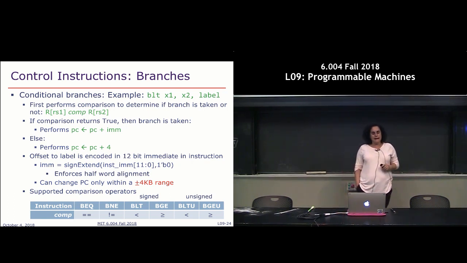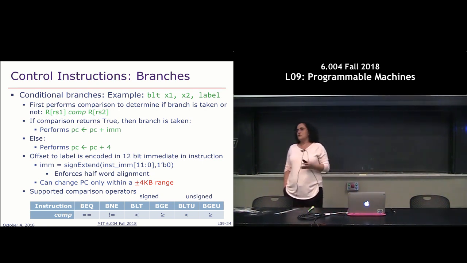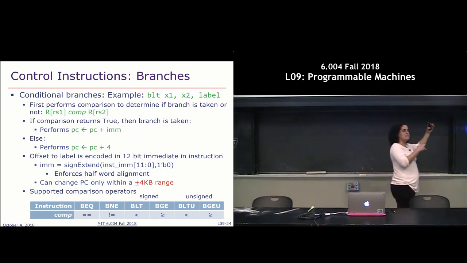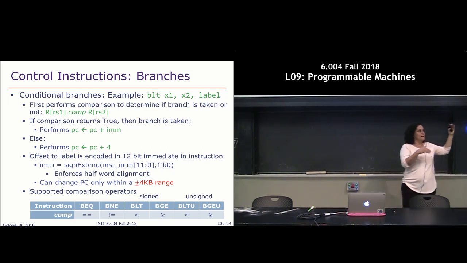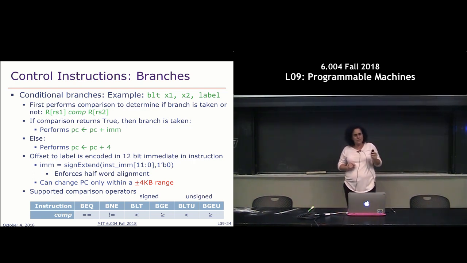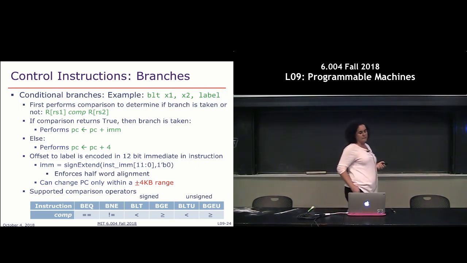Okay? And like our other instructions, we have 12 bits available for our constant, and so that means that this immediate has to be encoded into 12 bits of our instruction. What that means is that these branch instructions are limited in terms of how far away from my current PC I can jump to. The maximum that I can jump is either plus or minus 4 kilobytes. All right? So in addition to the branch less than, we have a bunch of variations of branch instructions, and here we list all of them.